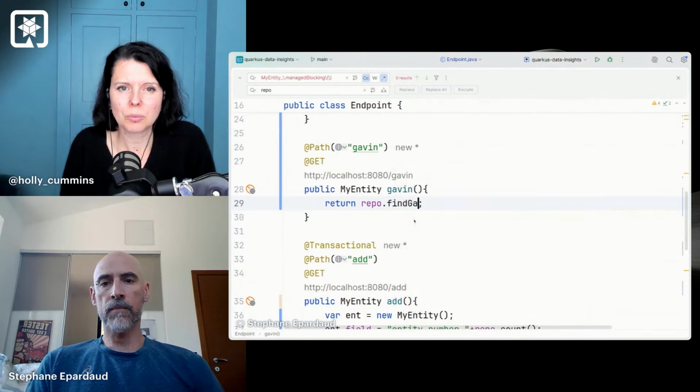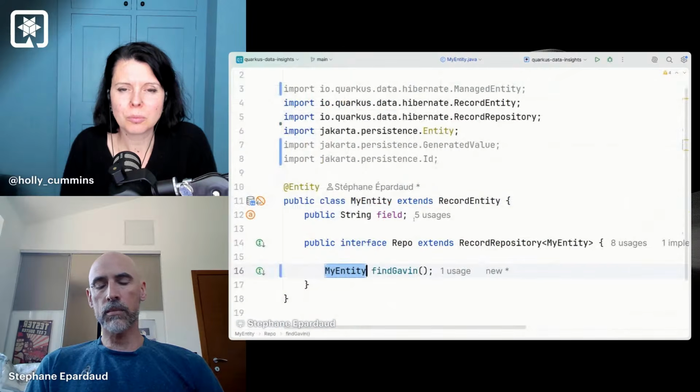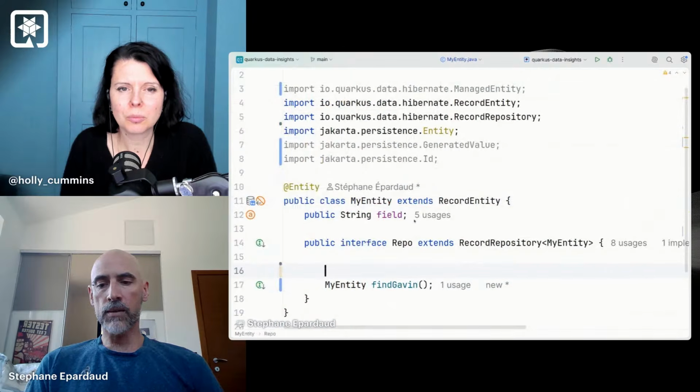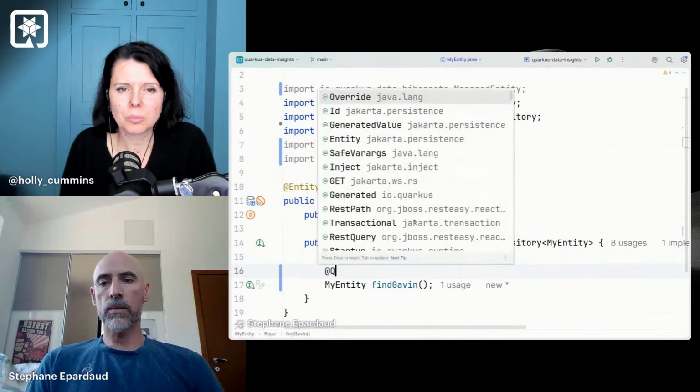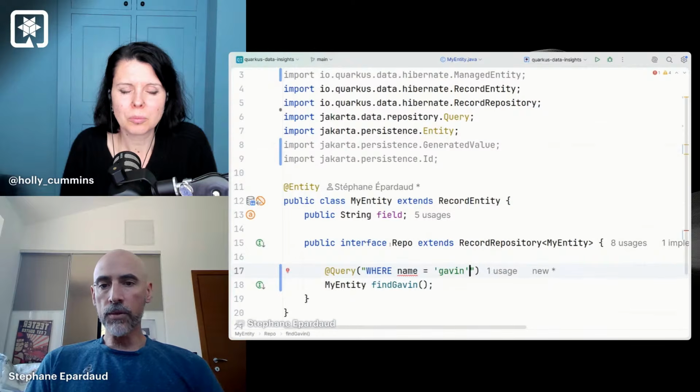So find Gavin. So I create the method. It already has the right signature. And this is going to have to be a query method where, okay, let's do it this way, name equals Gavin. And you can already see one thing. This is where the IDE starts to work. And it shows me that this field does not exist. This is not a field that exists. So it's actually called field.